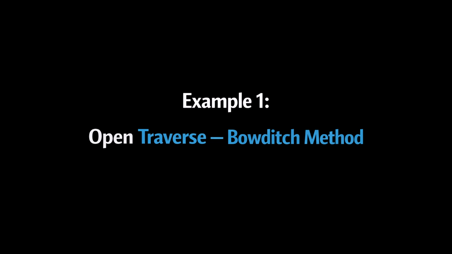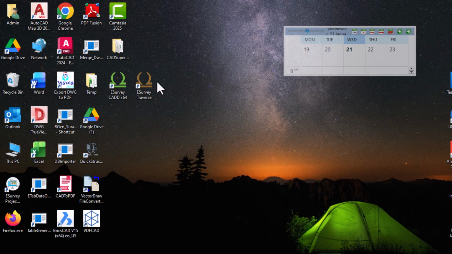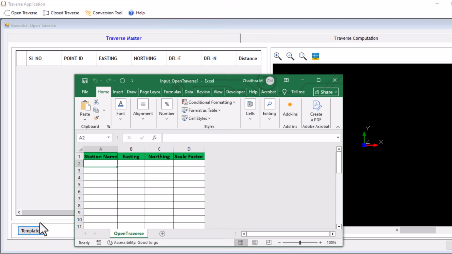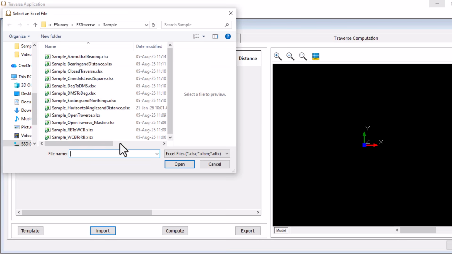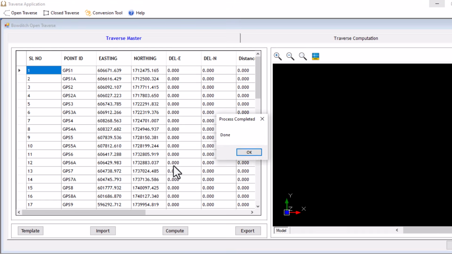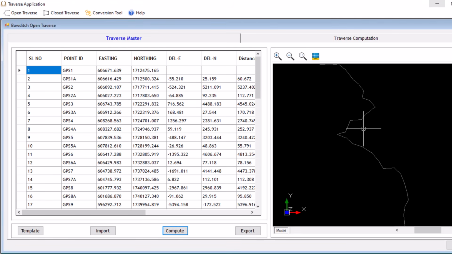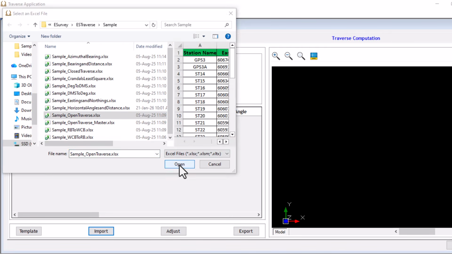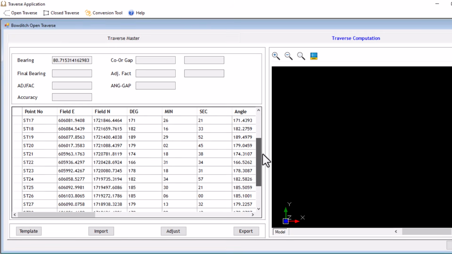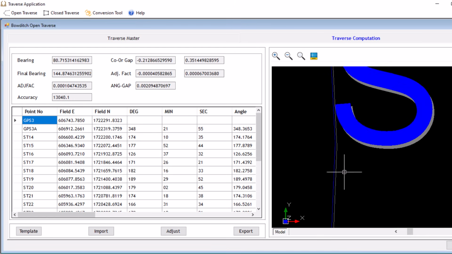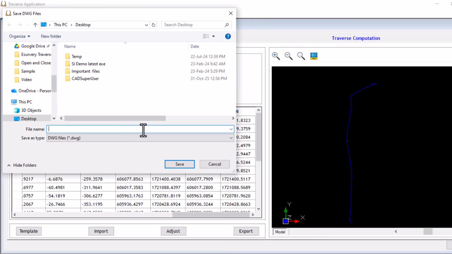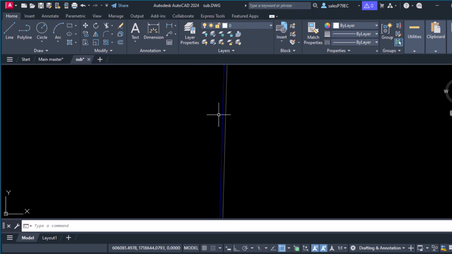Example 1. Open traverse, Bowditch method. Open the application and select Open Traverse, then choose Bowditch method. Use the template button to enter GPS data and import the Excel file. Click Compute to prepare the data. Next, import survey points using the Traverse computation template. Click Adjust to generate corrected results. Export the full Excel report and drawing file if required.